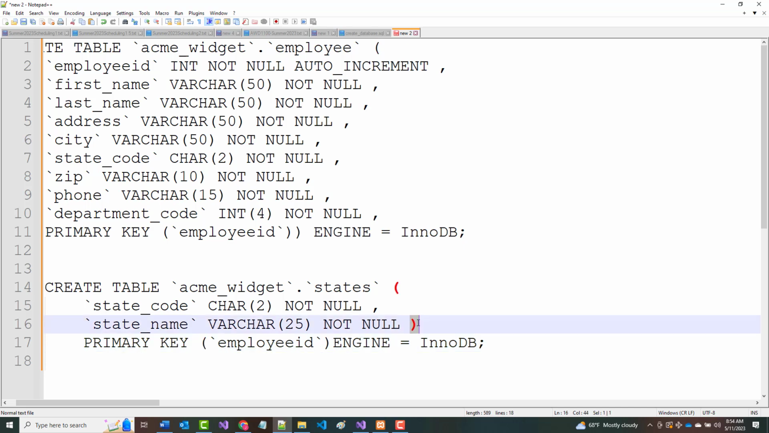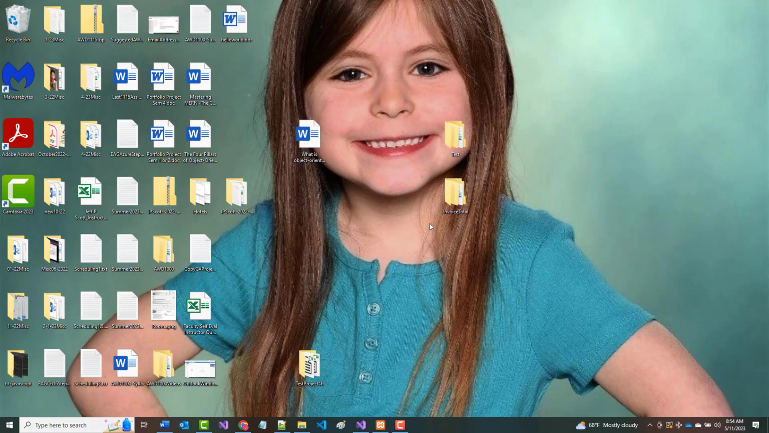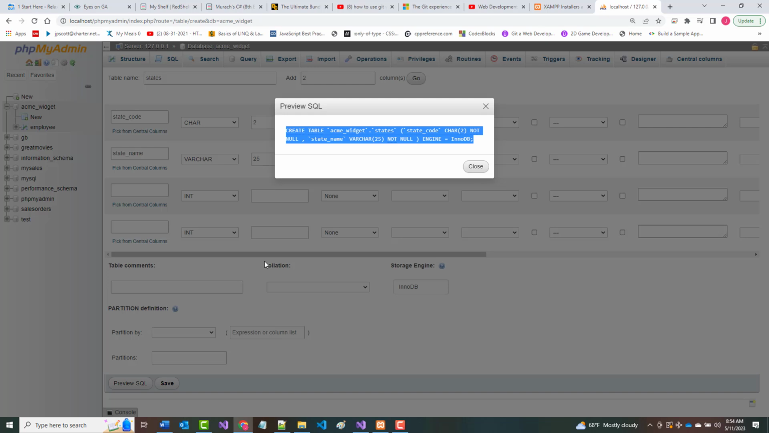All right, and I want this to come down here. And the primary key, I want it to say state code. Like that. Why? Because I want there to be a unique record identifier in here. All right. So let's see if I can figure out how to manually make that happen.